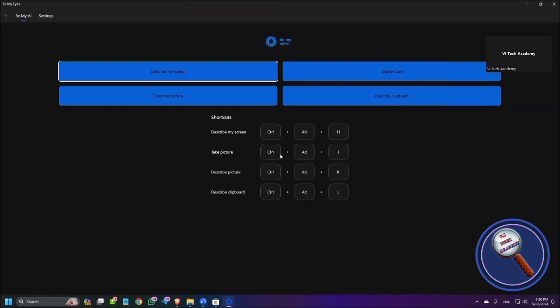But somehow it is not working properly. But in my case, when I tried previously, it worked. So I think in future this feature will be fixed. Apart from this, I think this AI tool is very, very helpful in our daily life. So these are a few features of Be My Eyes for Windows.